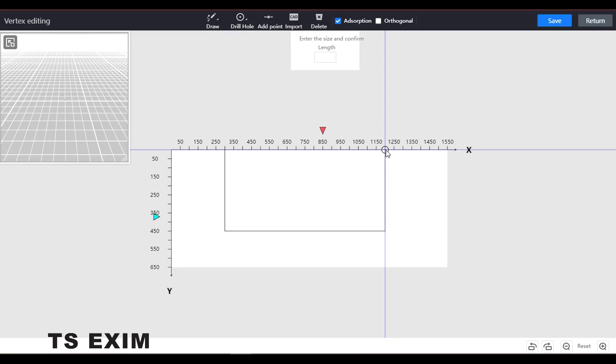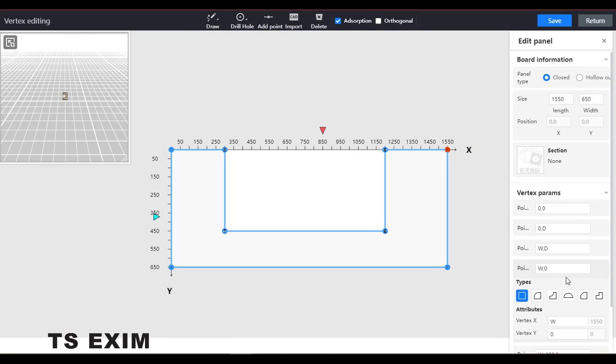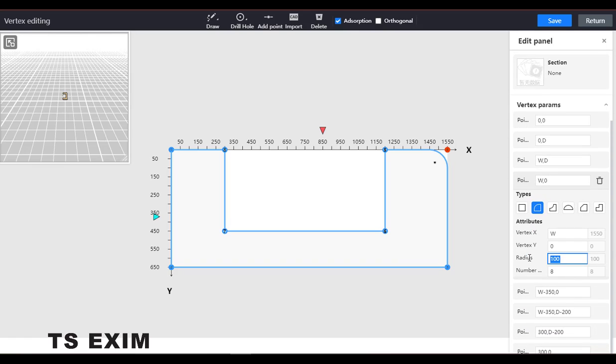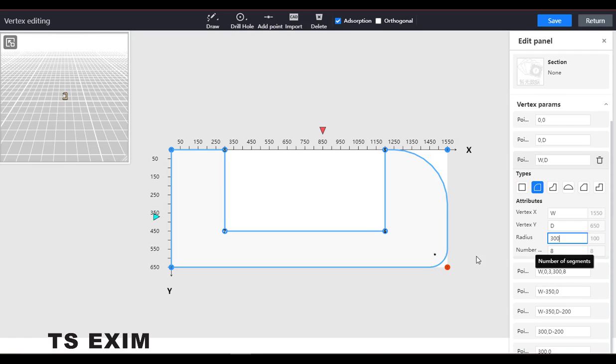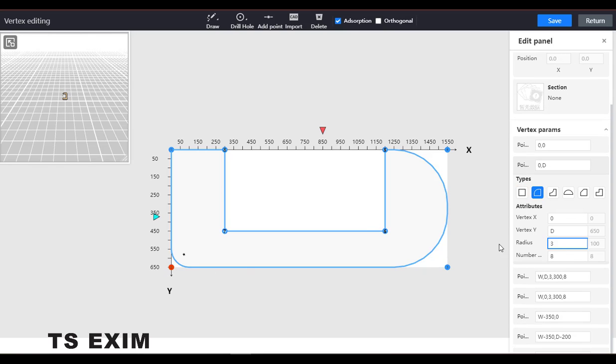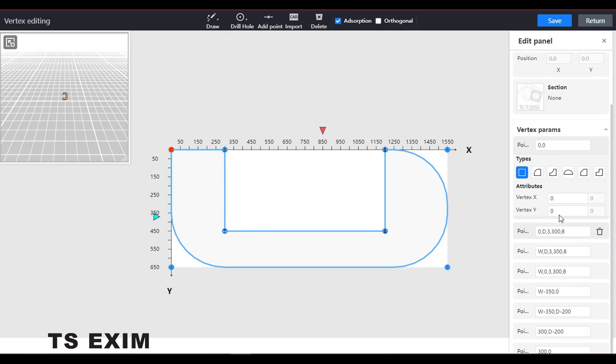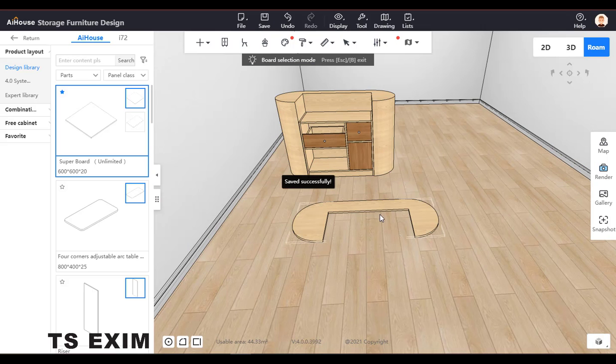Okay, click on it here, then I follow back the square, so you will have extra 50. Then after that we're gonna click on the point here, click on this one, change the radius to 300. Like I told you here, I give it 300, so we're gonna change it to radius 300, so you can see curved. Okay, do the same thing. After that you save, get the return.